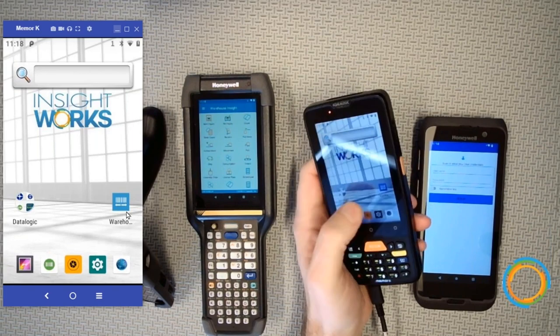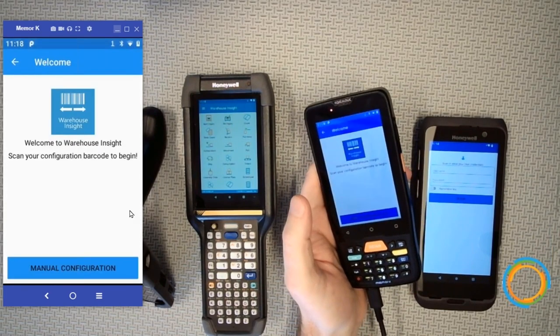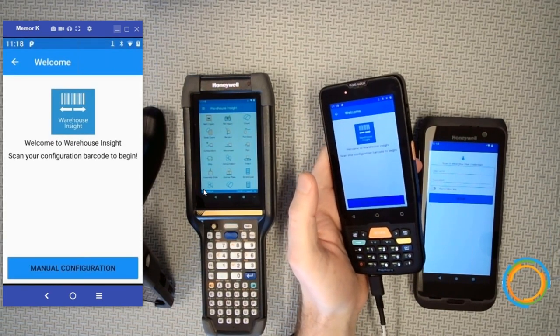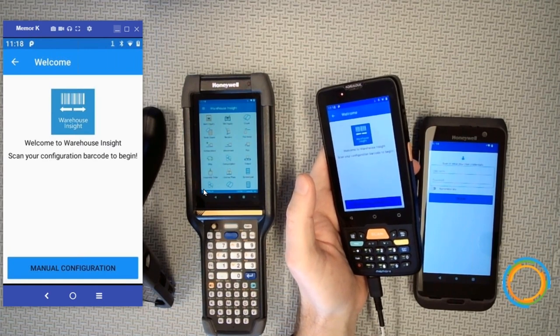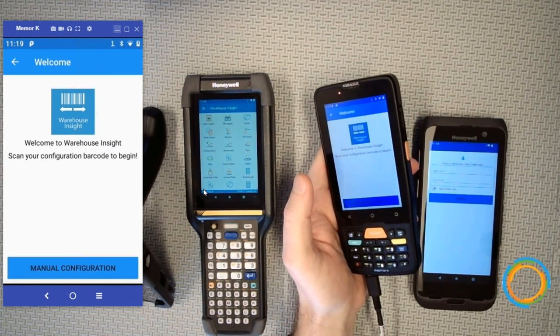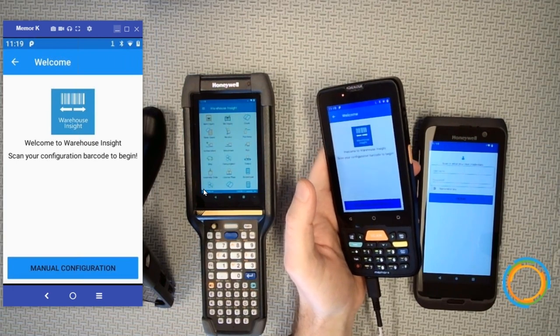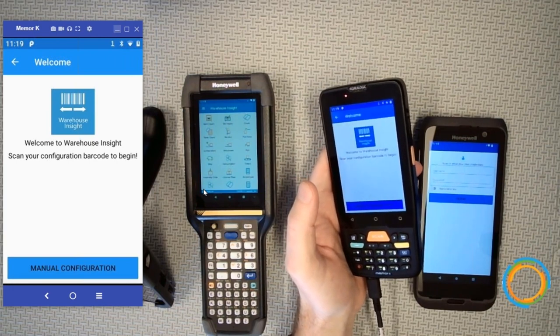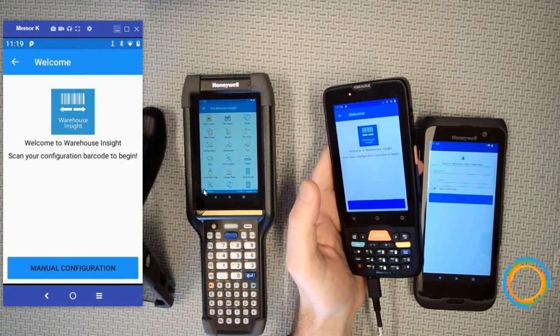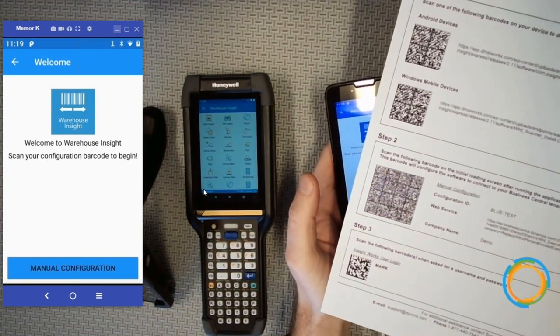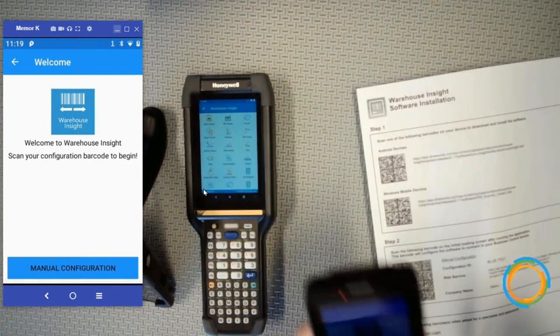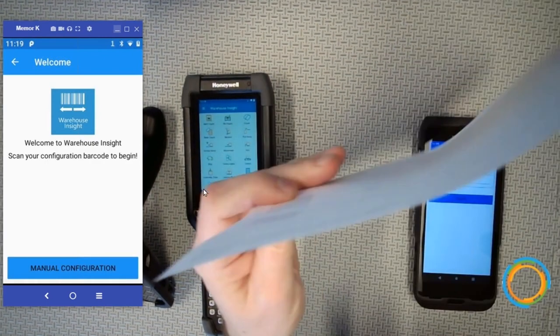When you first install it, it'll actually fire up as Warehouse Insight. You know why? WMS Express is built on the Warehouse Insight platform. It's just a scaled down version of that platform. And so now, when we first started up, it says, hey, scan your configuration barcode to begin. Well, that's the one I showed you on the screen. This is what we'll print out. So I'm actually going to scan that configuration barcode right there and configure this thing.